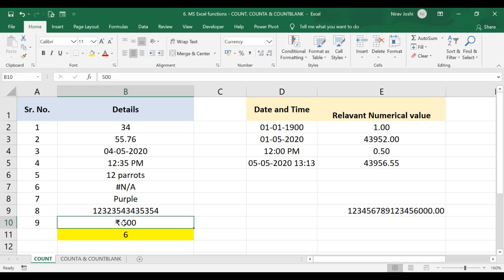Another thing, if we apply a currency sign in front of any number, it will still get considered as a digit or number and it will get counted in this function. So those are the variations and considerations of the COUNT function in Microsoft Excel.